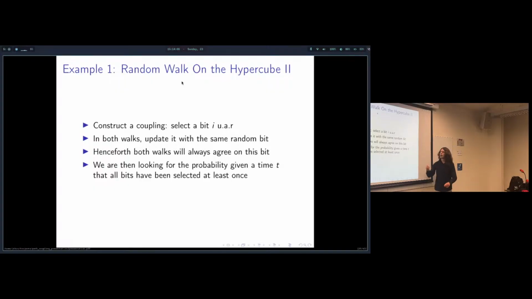So the key thing to note here is that let's say you're doing it on a square, and you pick the coordinate 0, 1, and then your random variable says to update it to 1. Well, then both of your chains are now going to agree on that bit. And every step after that, they're still going to agree on that bit because they can only ever be updated to the same thing. So basically what we're looking for now is just the probability that given a time t, every single bit has been selected at least once.